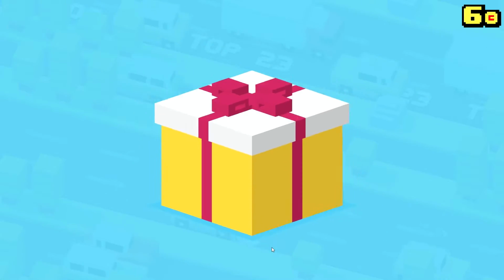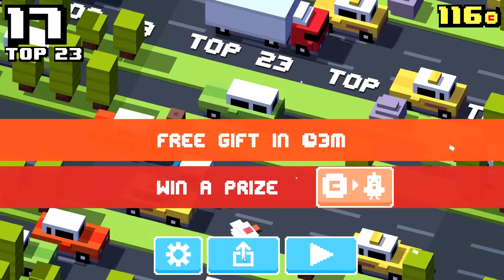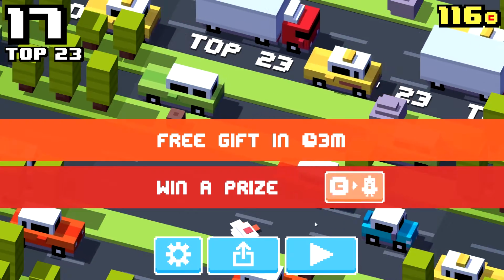Yes, I've no problem running this app. This runs at 60 frames. I couldn't even tell how high it was. It's just fine, no issues.